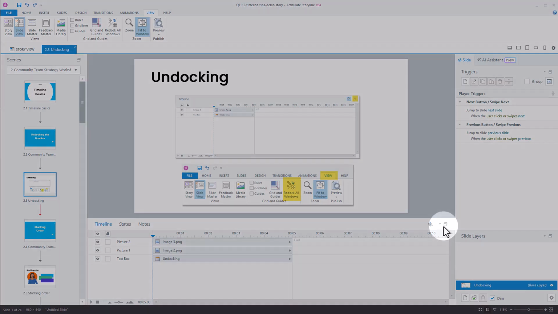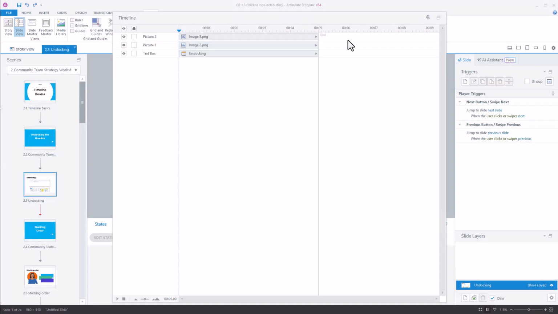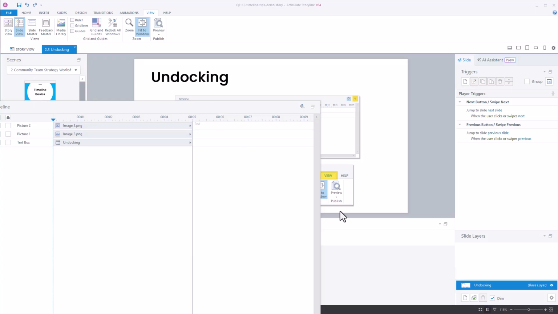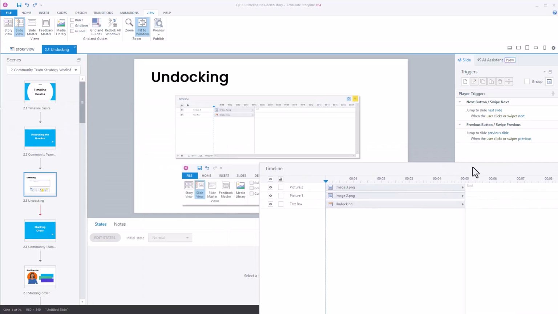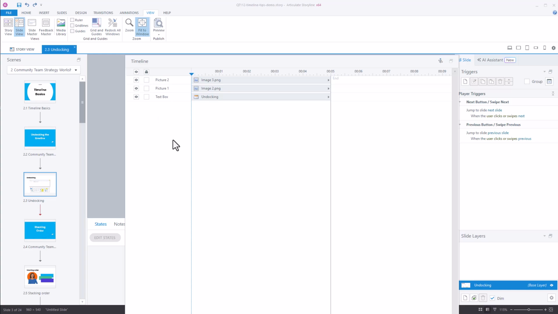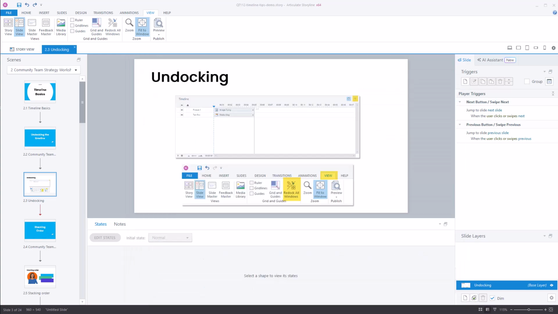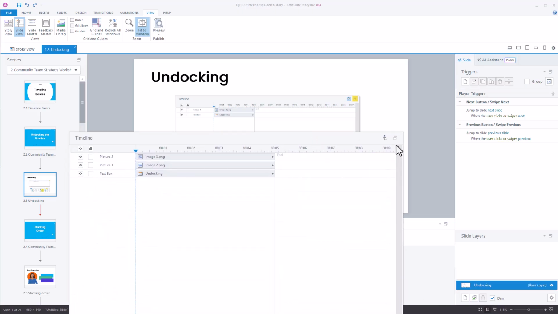So if you click over here, you undock it, and then you can make the timeline as big as you want. So in this case, there's only 3 objects on the timeline. It's not a big deal. But if you had 50 objects on the screen, then being able to undock it, work with the object, move it off screen really comes in handy. If you want to redock the timeline, you just click on the icon again and redock it.